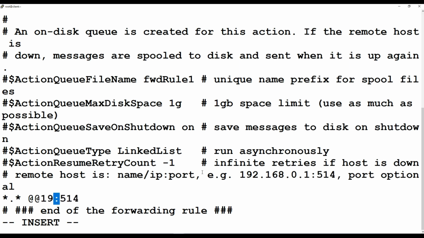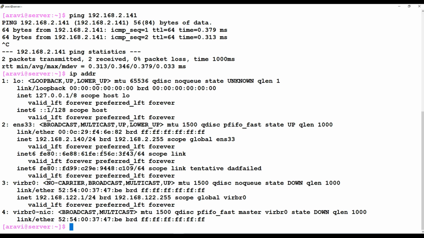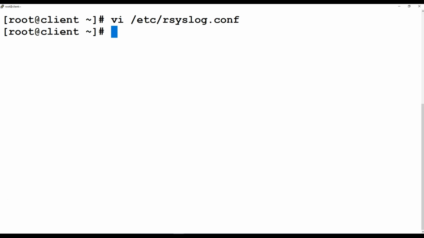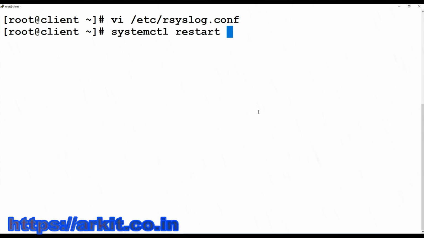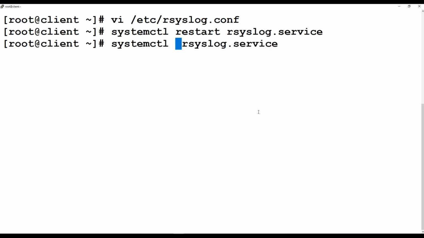or host name. 192.168.2.140 is our server IP address. One more time you can just confirm over here, that is 2.140. Now you provide *.* which means all the logs are sent to this server on port number 514. Now just restart the service to make it effective: systemctl restart rsyslog.service, then verify the status of that service, whether it is running properly or not.